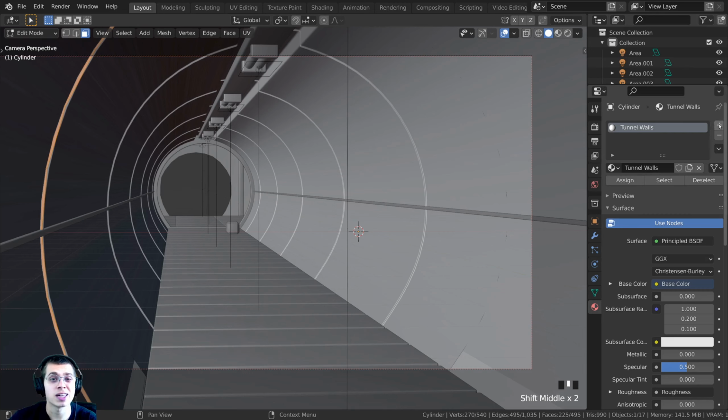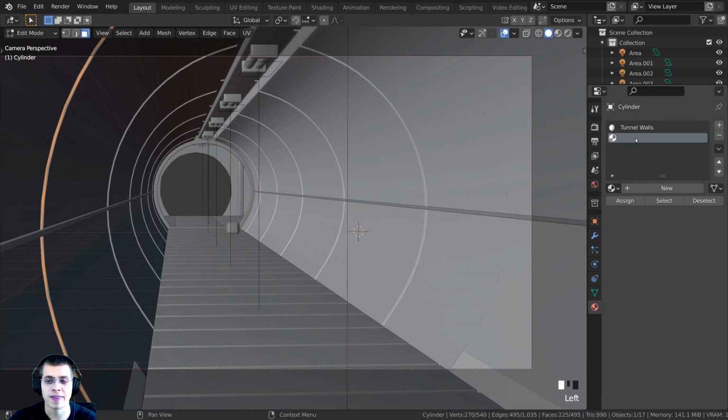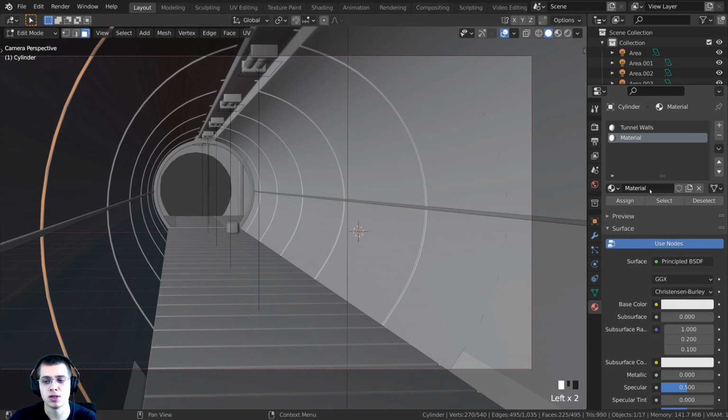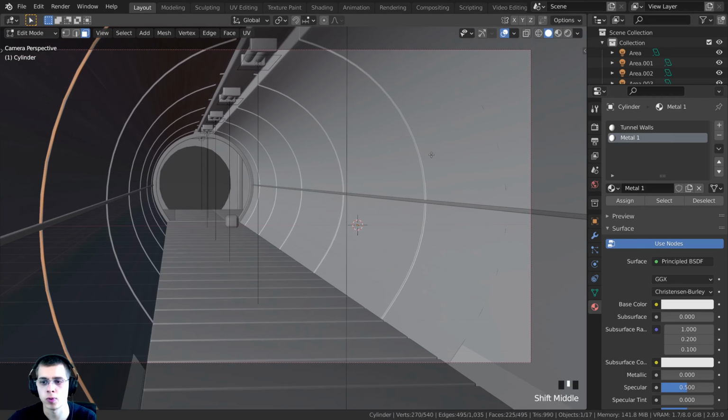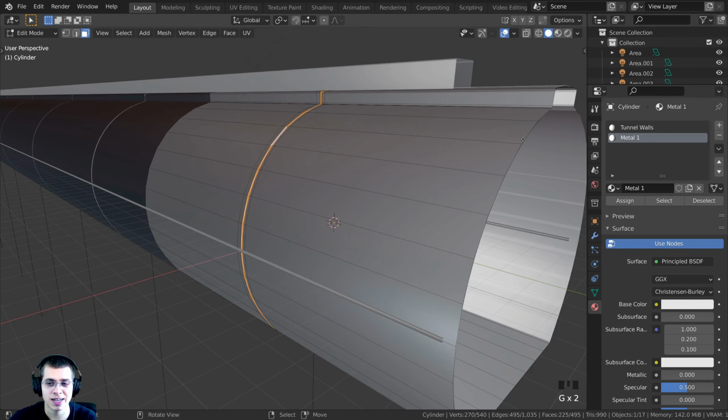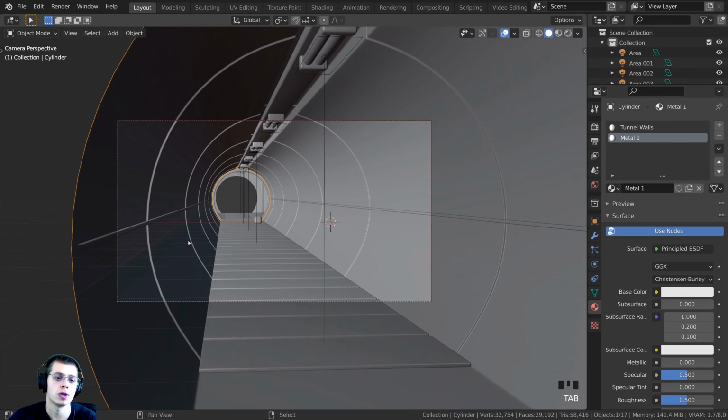So to do that, I'm going to click on the plus button right here, and that is going to create a new material within this object. Then I can click on new, and I can call this just metal 1. Now because we have these faces selected and we have the metal 1 selected, we can click on assign, and that is going to assign the metal 1 to those parts.